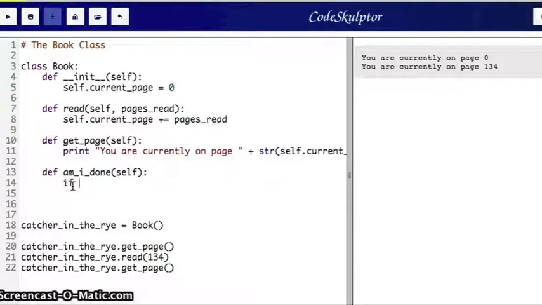So if self.currentPage is greater than or equal to the number of pages in the book, but we don't have that anywhere. This would be a great thing to put as a parameter in the __init__ method, because this is one of the things that varies between each book. Perfect. So we have self, and then we also have pages_total.